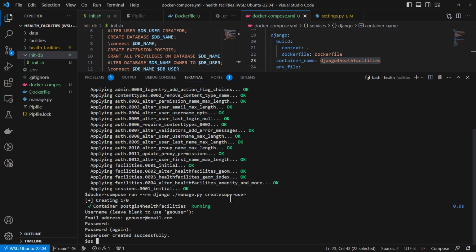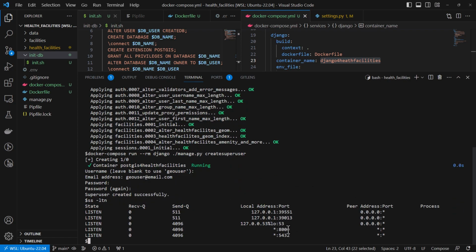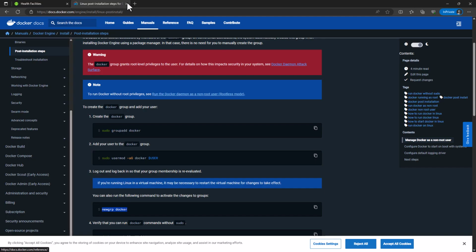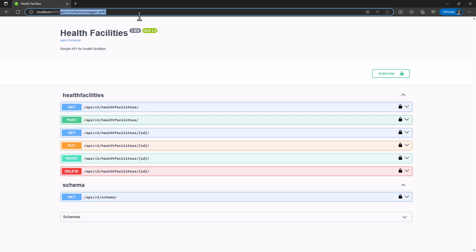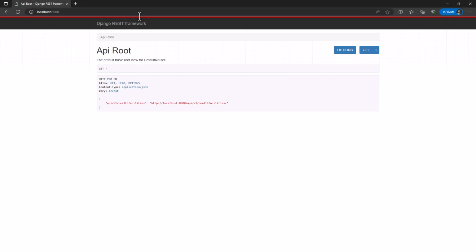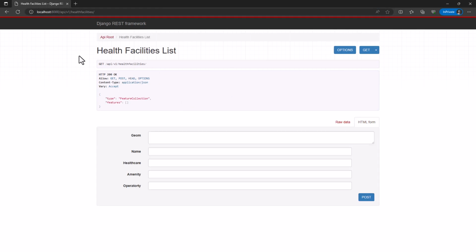Okay, and then let's see. I normally like using this ss -ltn command to check ports that are running. So something is running on port 8000. Let's confirm something is running on port 8000. And indeed something is running.